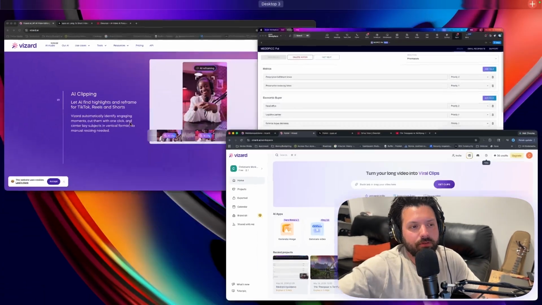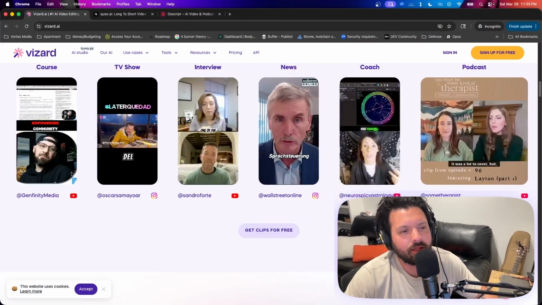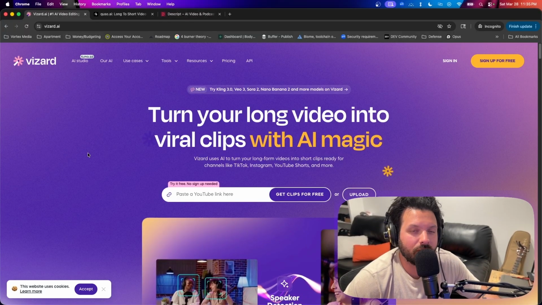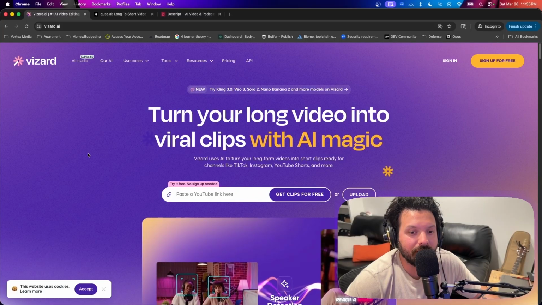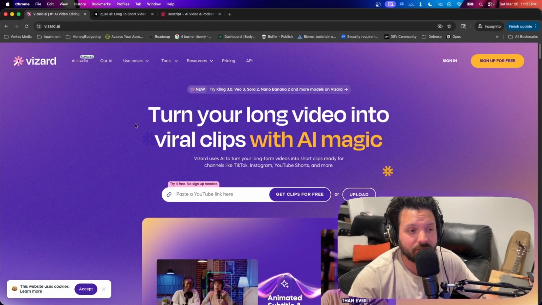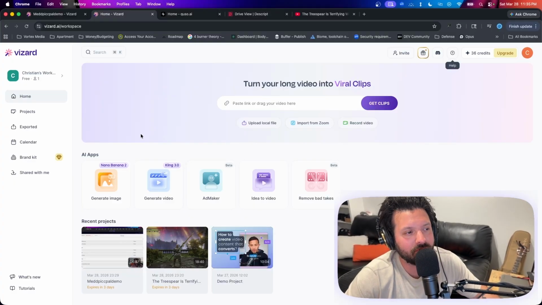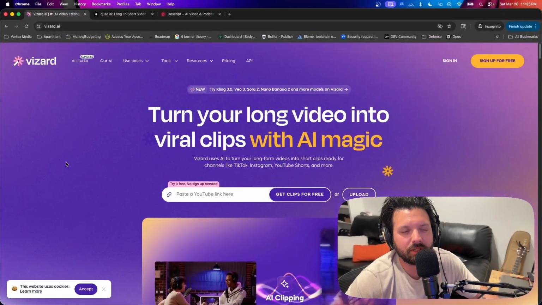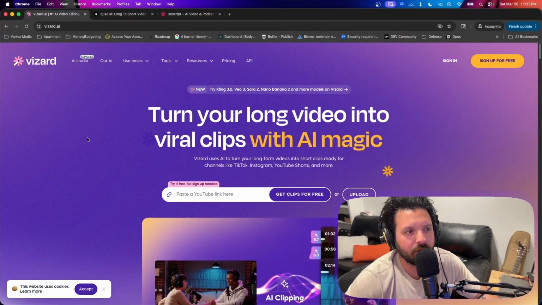Vizard will be for somebody that wants to be able to choose different AI models, that wants an all-in-one platform for social media uploads, makes everything really, really easy, wants a lot of customization and a really robust video editor that enables you to create AI B-roll, generate video. You can even create ads, idea to video, remove bad takes. There are just so many different functionalities, and it's a really good one-stop shop for your social media video production.